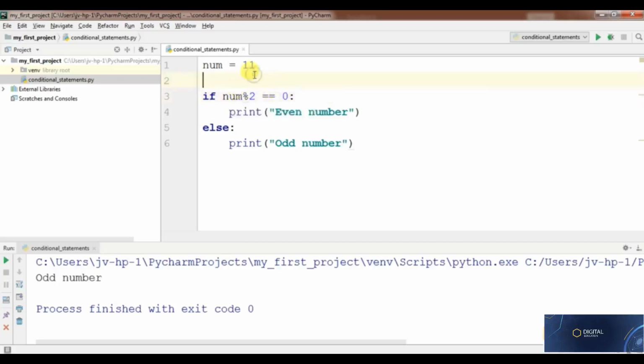So only two situations are there. The condition can be true or it can be false. In that scenario we use if else.